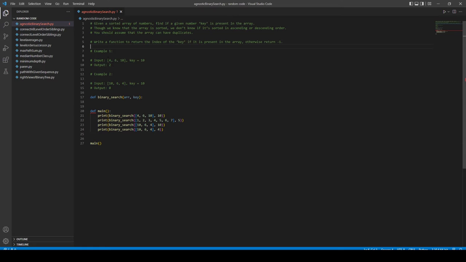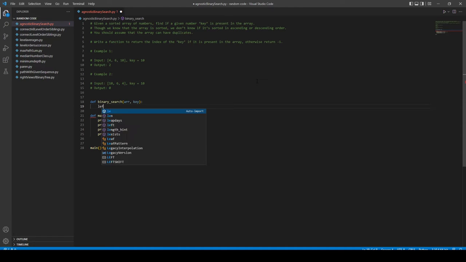So we don't know if it's sorted in ascending or descending order, and then we want to just find out if we can find the key. It's relatively simple of a problem, but without further ado, let us go. We're going to have a left and right variables.